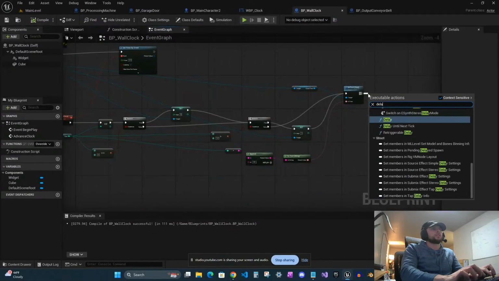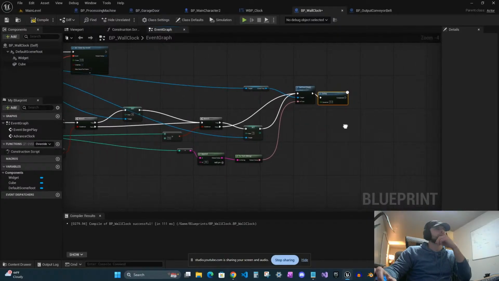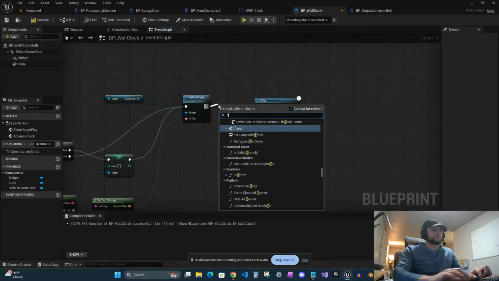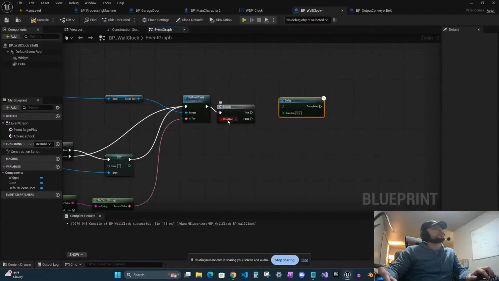So I'm kind of thinking we could take this approach, do delay. Oh wait, no, we need to do a branch first. So we'll check if the hour is 5. If so, then we'll delay. So the garage door takes about 16 seconds to open. So we'll just give it about 30 seconds just to test.